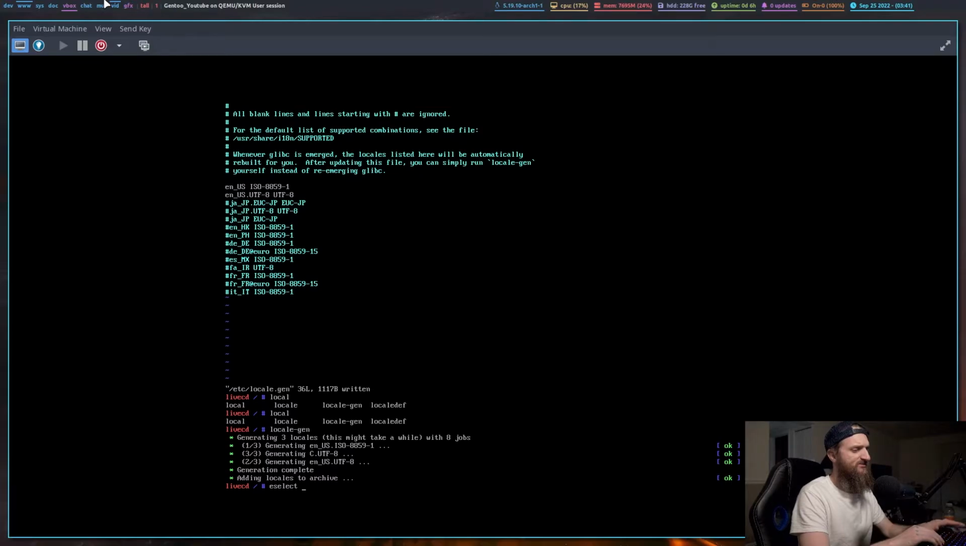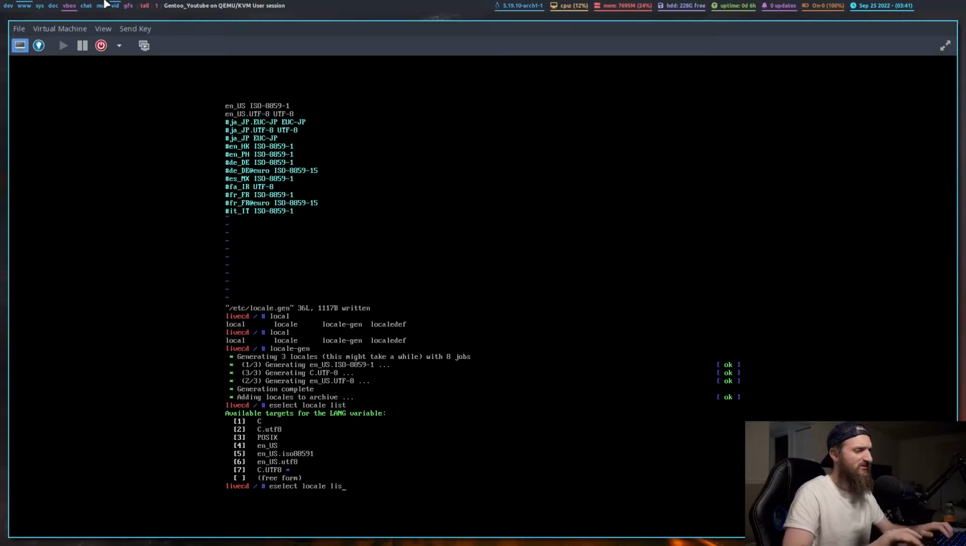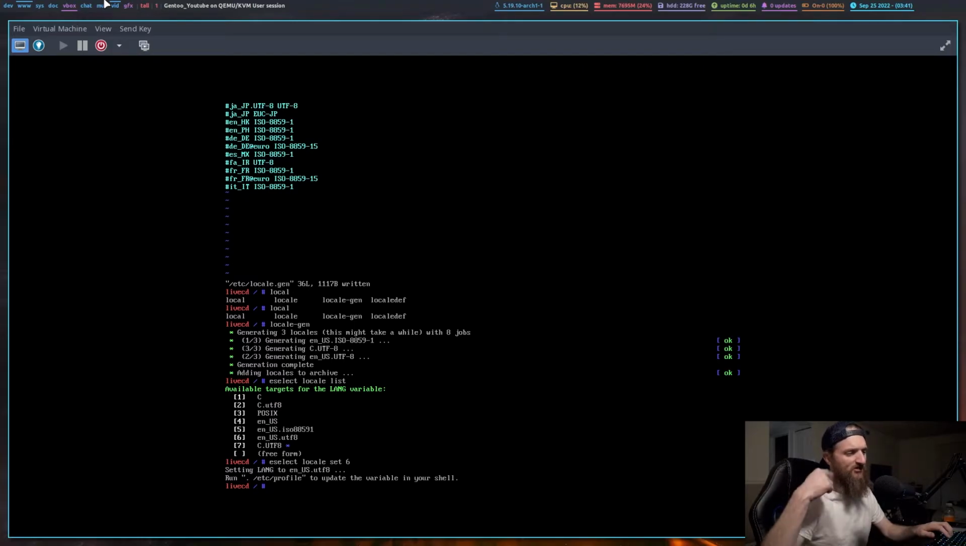And now eselect locale list, set 6. So the only thing that I've done here is after I uncommented those lines, I did locale-gen to generate those locales, and then I used the eselect command to list out the locales, and then to set the one that I wanted system-wide. In my case, I wanted the English US UTF-8 one system-wide.